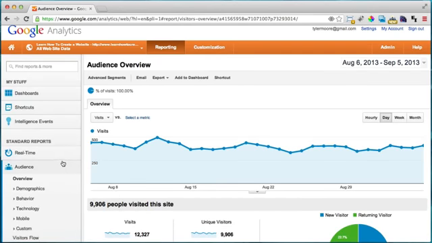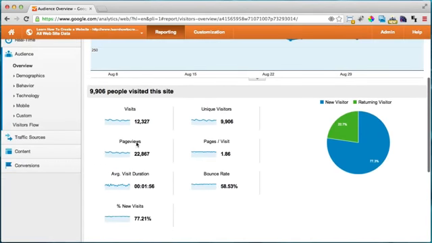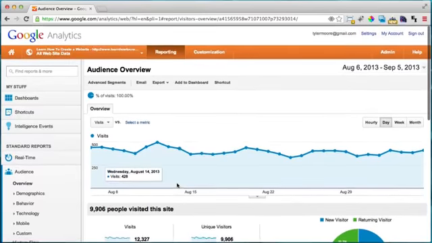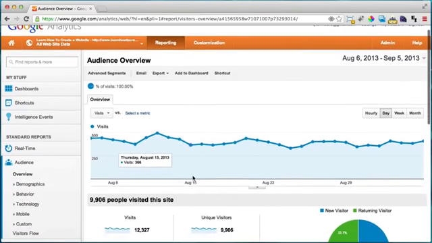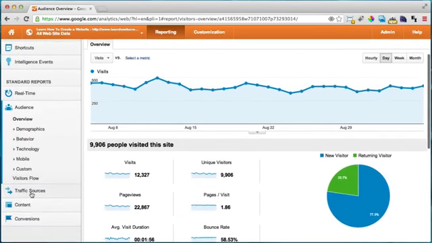So here's our dashboard or overview, and what this number will show you is how many people per day are coming to the website. So I have about 400 people coming to the website daily, and it has a lot of different information here. How many unique visitors, how many pages on average people visit, and how long they stay for. So that's very, very interesting. Another interesting thing is your traffic sources.